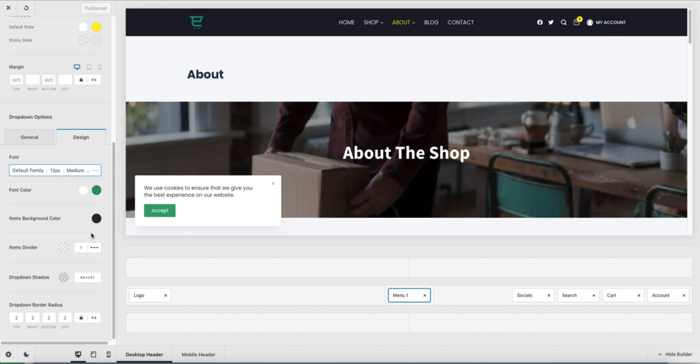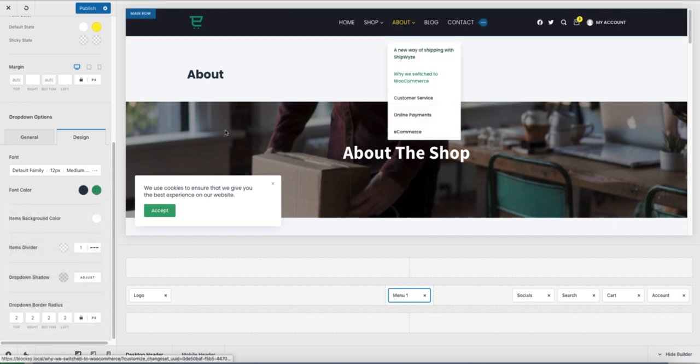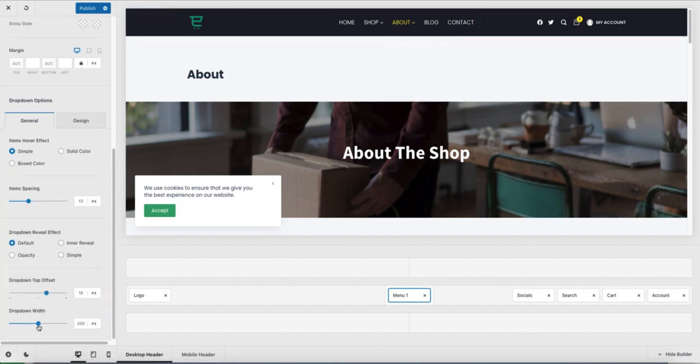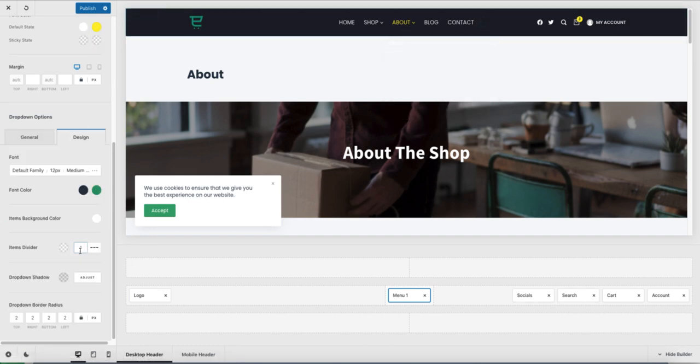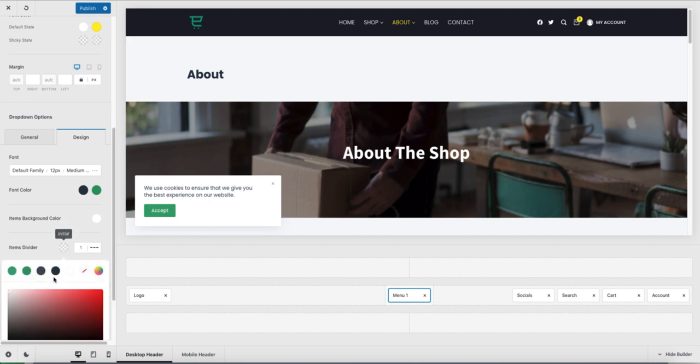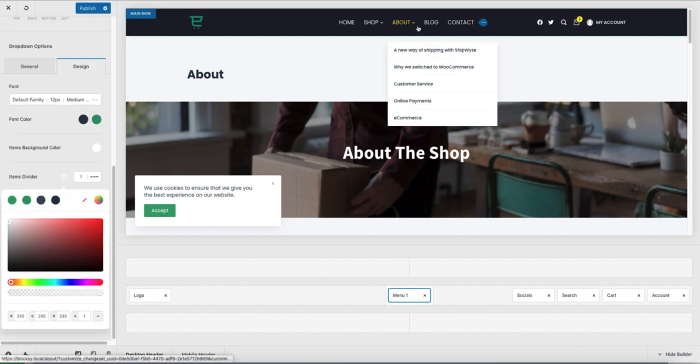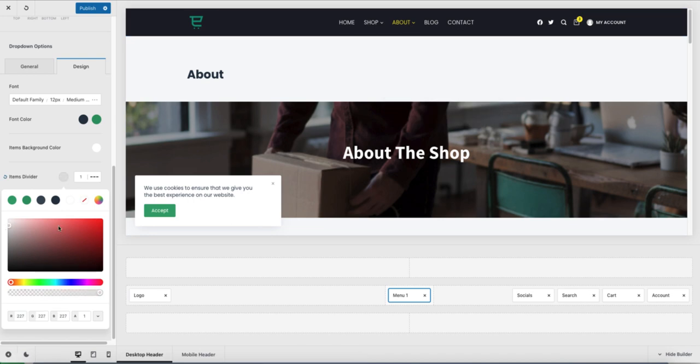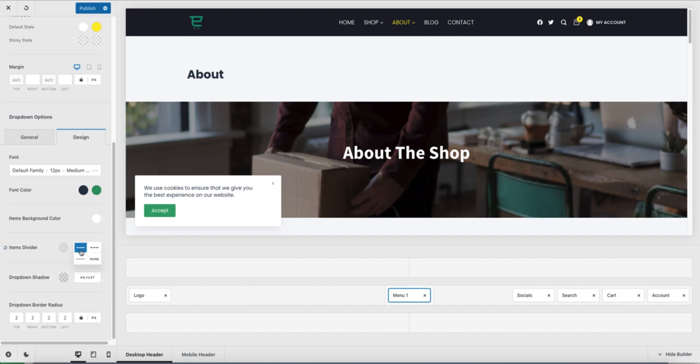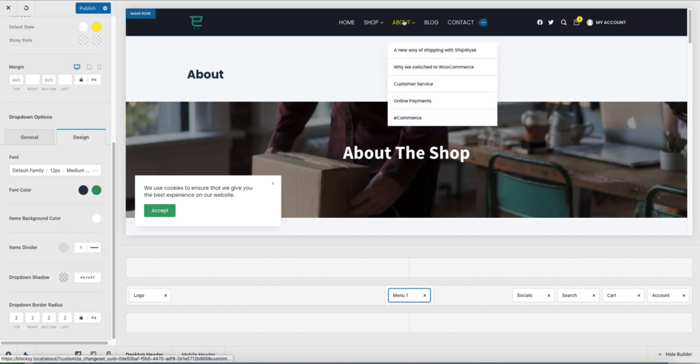design again, items background, white, font color, black, hover green, and there it is. You can change item spacing and the drop down width. I like the wider drop downs, therefore I'm gonna scroll it to 300 pixels like this here. I want the items divider to be there. I'm gonna add the color to it a bit more. Well, there it is. But I want the border to be solid. Good.